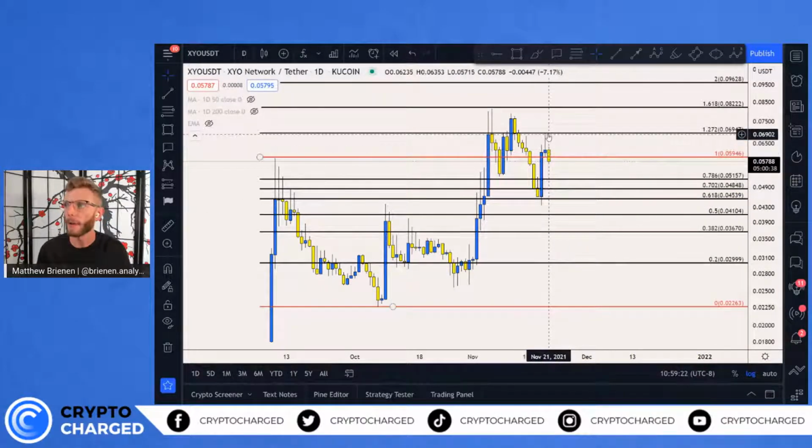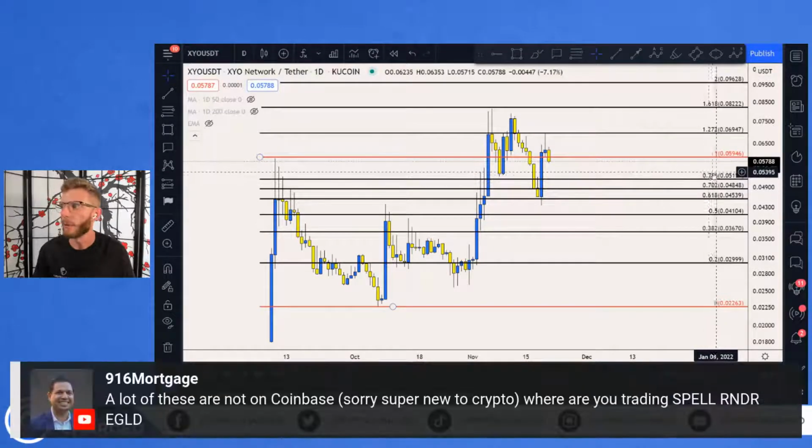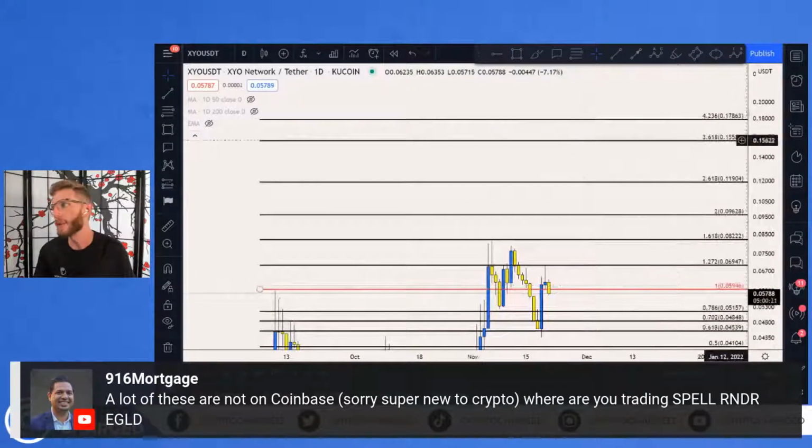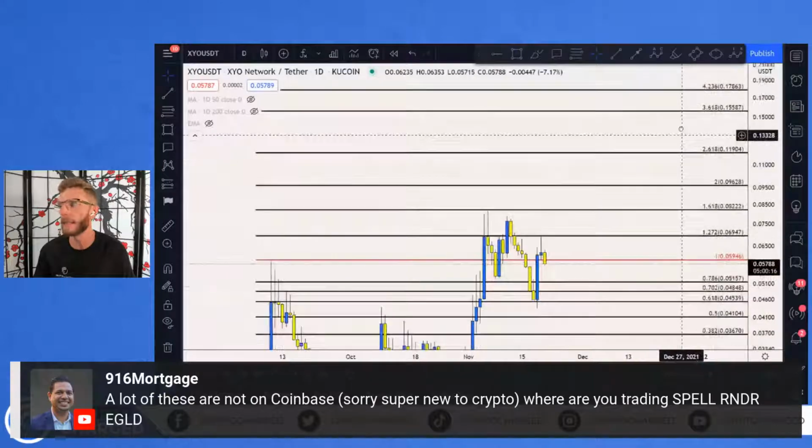So we can see that price pulled all the way down. We fired back up. We've pulled all the way back up to this next extension here. And now we're pulling back into this region here. I wouldn't say it's unlikely for us to pull back into the 786 or the 702, anywhere from 4 to 5 cents before moving higher. And then those targets at that 4.236, consider taking profits on the way up, my man. Don't wait it out. But the top looks around 15 to 18 cents.